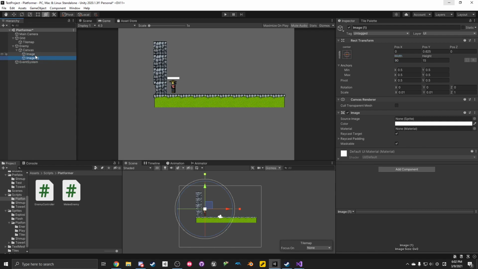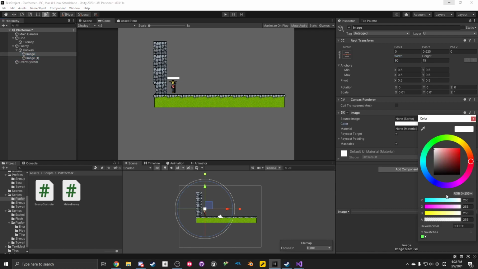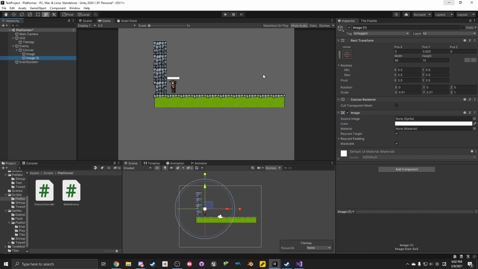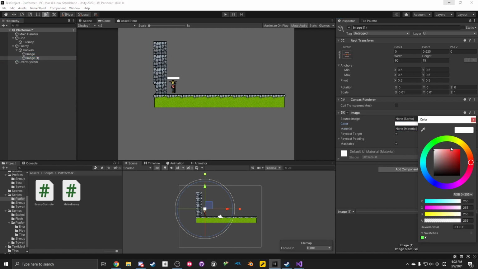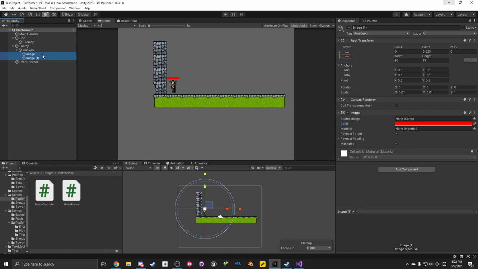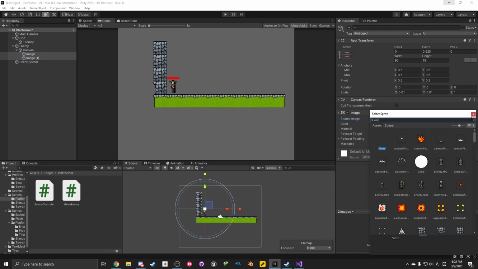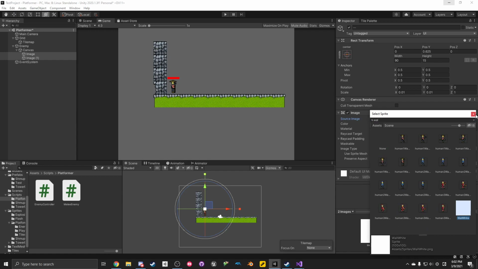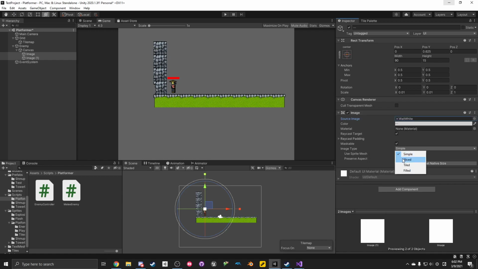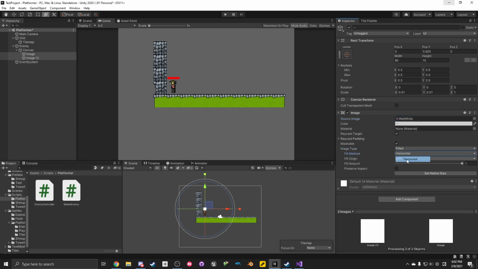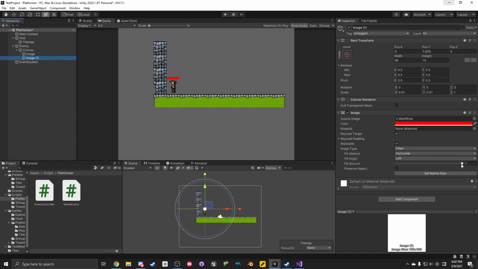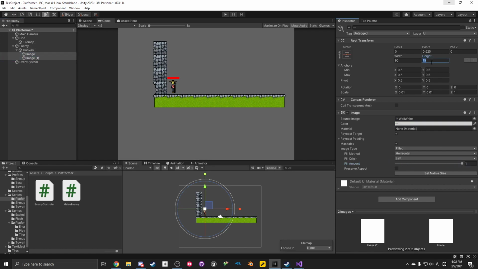I'm gonna duplicate it. This one's gonna be black. This one's gonna be red. I'm gonna give them both a wall sprite. Change it to filled horizontal from the left. So if we check just the last one, we can see how much health they have. Make it a little bit smaller. It's not good.